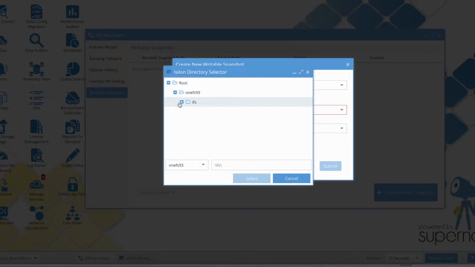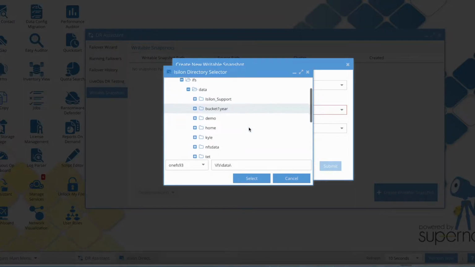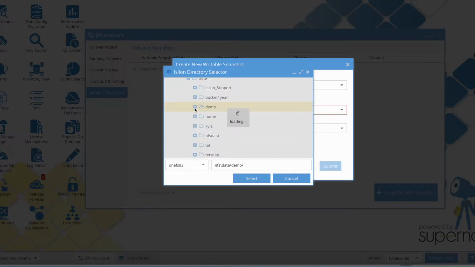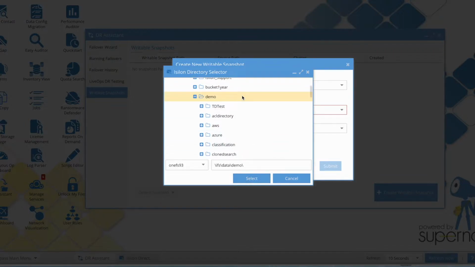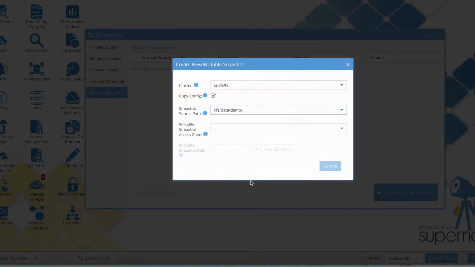So now I need to pick the location where I want to test. So all my data is under here. And I have one share in my case. So we'll use this path here. So there's all my data. I'm going to select this path. So where do I want to create my test area? So I'm going to pick my new access zone.